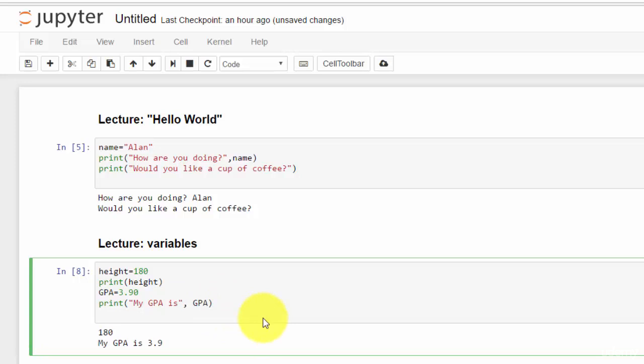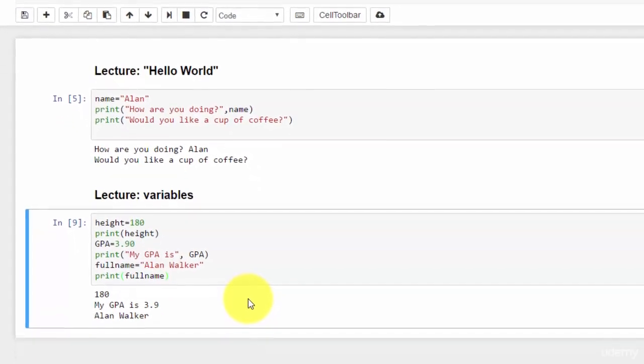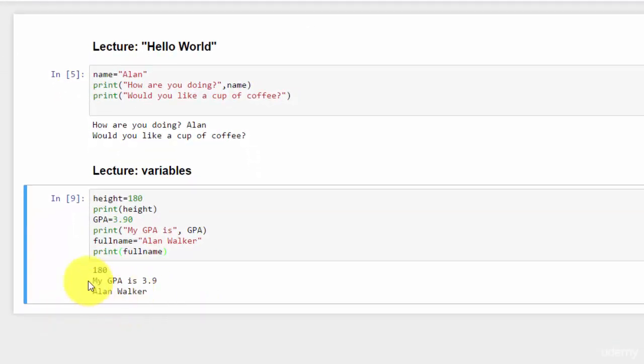Next, we're going to do some string variables. Here, we're going to do our full name. So put your full name here. Full name is Alan Walker. Now, utilizing what we learned, print full name. So you have Alan Walker.